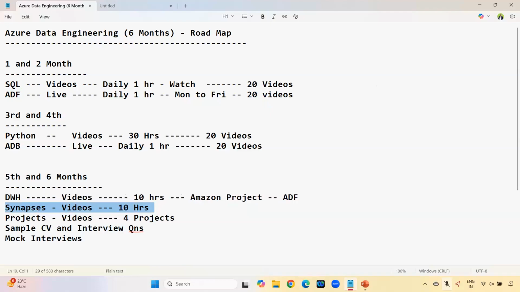Synapse is for data warehousing purposes. Synapse is a data warehousing and data analytics course. You must watch data warehousing, then watch Azure Synapse, and the projects I'm going to give from online. So these projects you're going to work on in the fifth and sixth months are not my projects, but beautiful YouTube projects. I'm going to give you the URLs. You need to work on these, and then I'm going to give sample CVs and interview preparation questions.